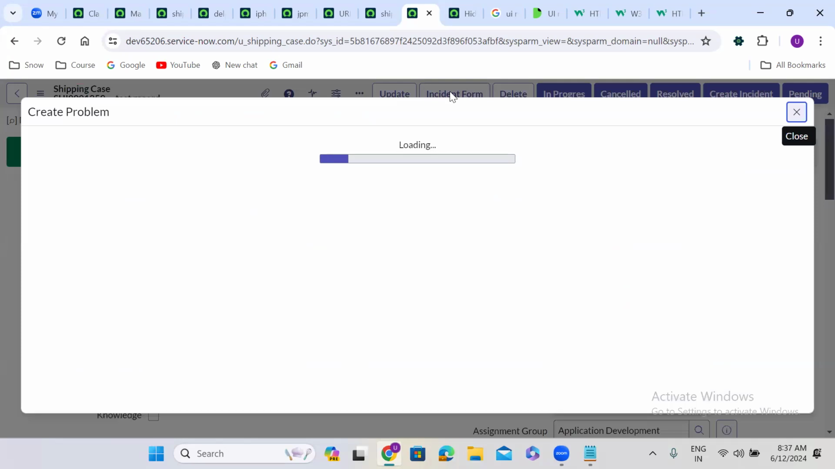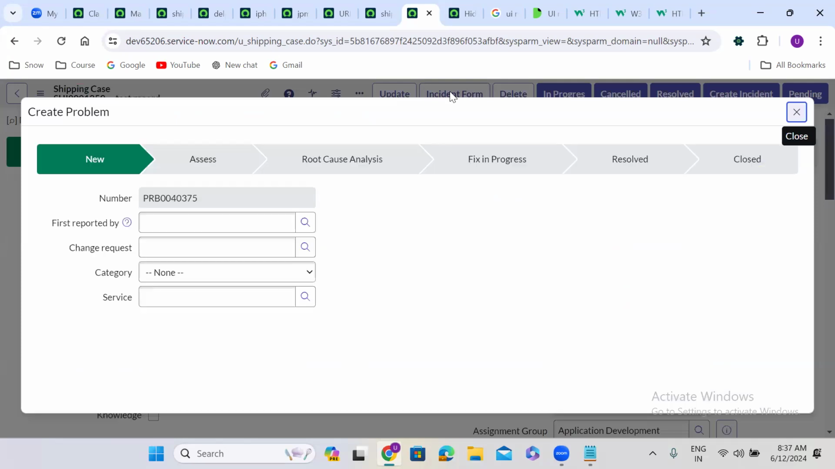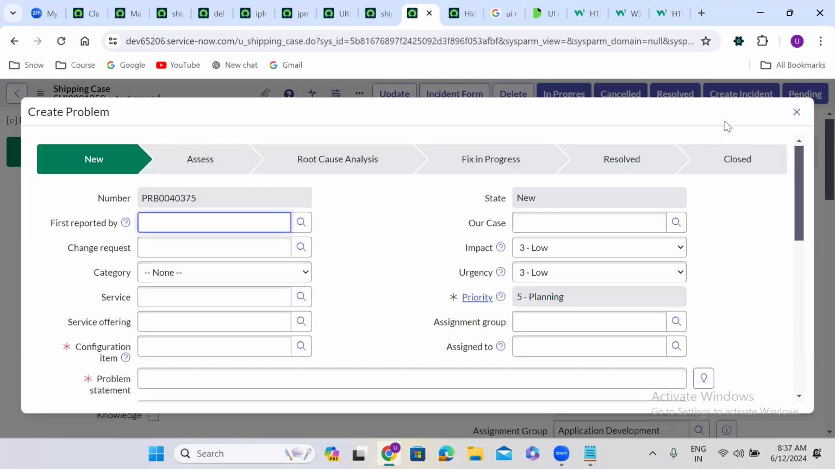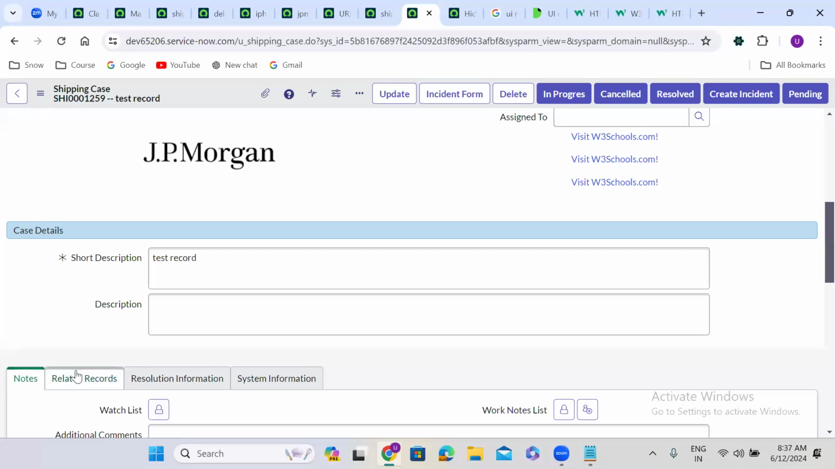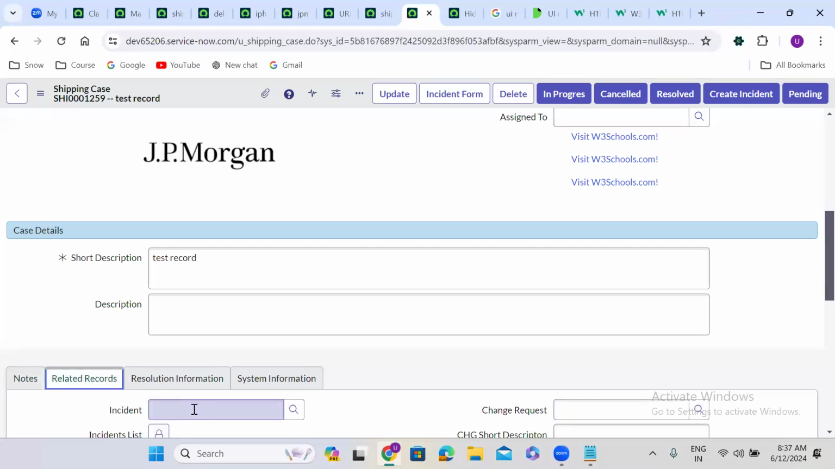Let us say when we click on the incident form, it is opening the incident form. And once you create the incident, that incident number is automatically getting populated here, right? This incident form button, I have to show it somewhere here. Can we create a custom UI action? Can we create a UI action through the UI macro? Definitely yes.